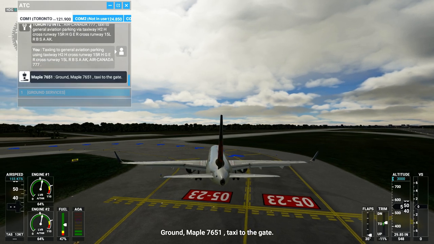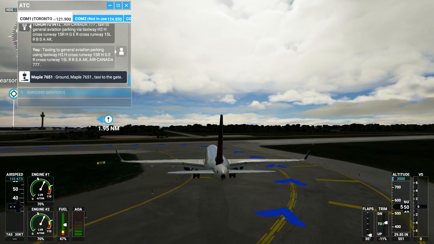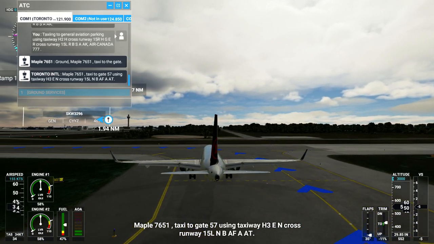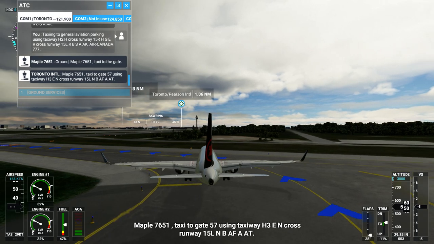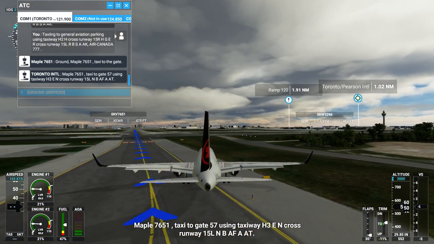Ground, Maple 765, one taxi to the gate. Maple 765, one taxi to gate 57 using taxiway Hotel Tree Echo November, cross Runway 15 Left, November Bravo Alpha Foxtrot.